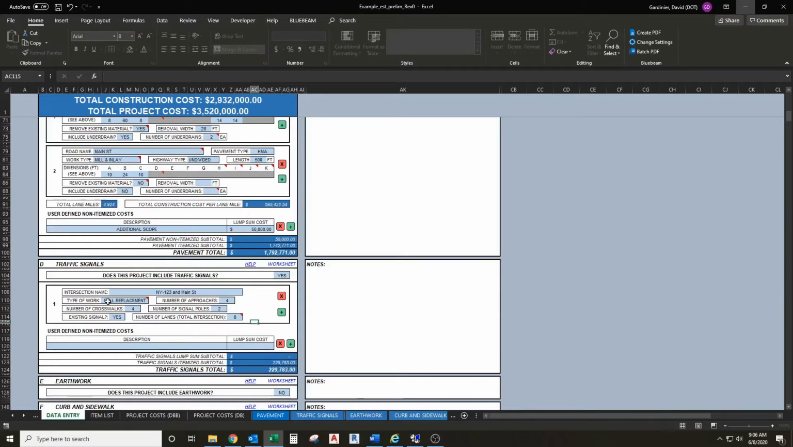Now the difference in the types of work, we'll just exclude certain items for this. So if we put detection only in, for example, you still have the same inputs. It'll just utilize them differently, just as an example.